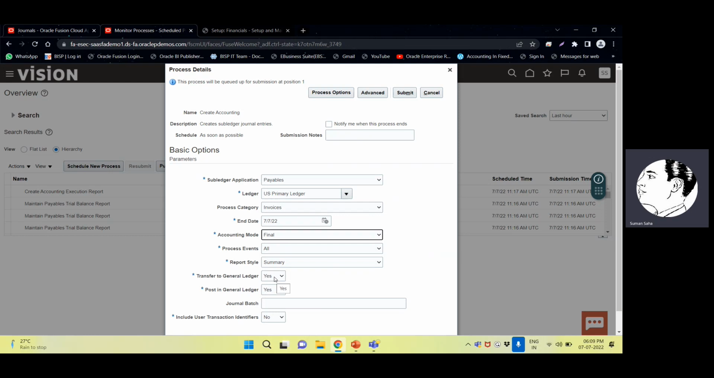If I say post no, it will not post. I have to go and manually post that particular journal. If I say yes, it will post the same. And I say final mode, process all events, and the detailed report. I'll ask for a detailed report. So you've got a detailed report, no report, and summary.